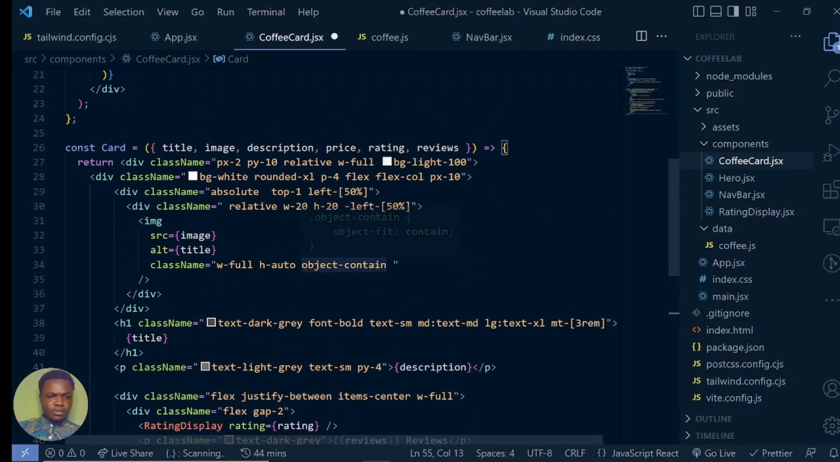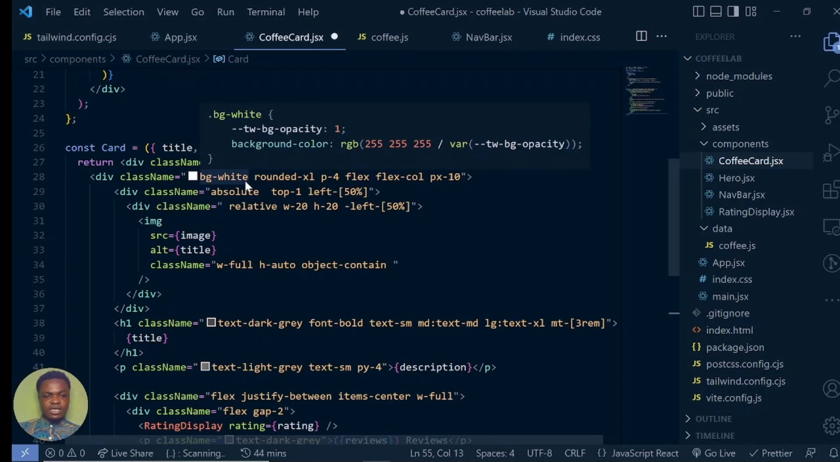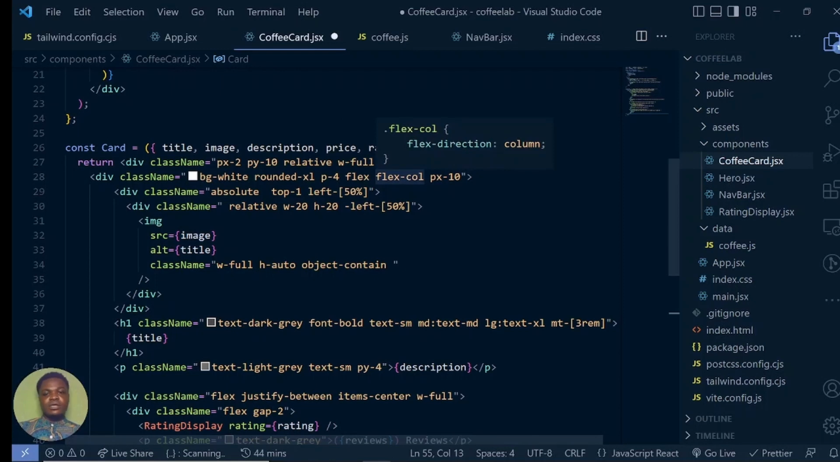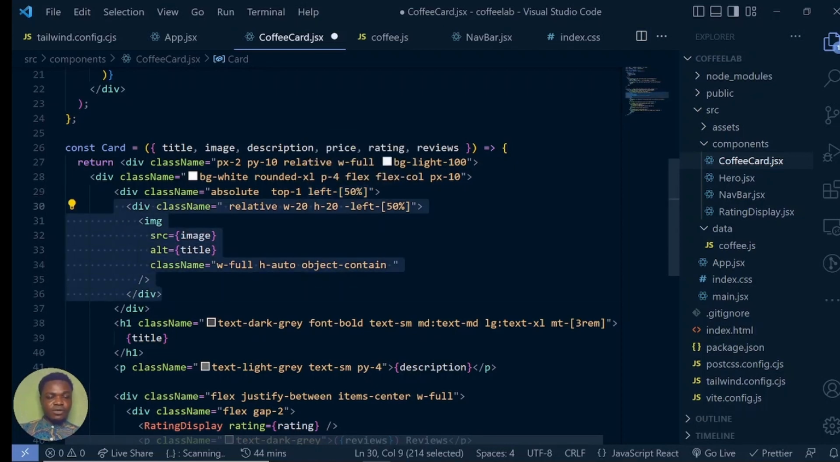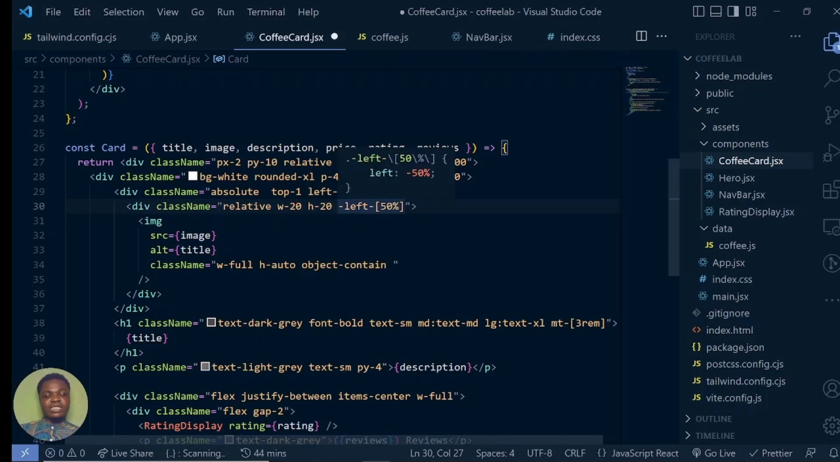What are we doing here? So we have a parent div that has a background of white and is rounded, a little padding, has a display of flex, flex direction of column, padding left and right of 10. We have our image here, the parent div displayed as absolute because of how we want to display the image. We say top of 1, left of 50%. Then the div that contains the image itself, we gave it a class of position relative. The width is 20, the height is 20, so we gave it the same width and height. Then we gave it a negative left of 50% because we want it to be in the center.